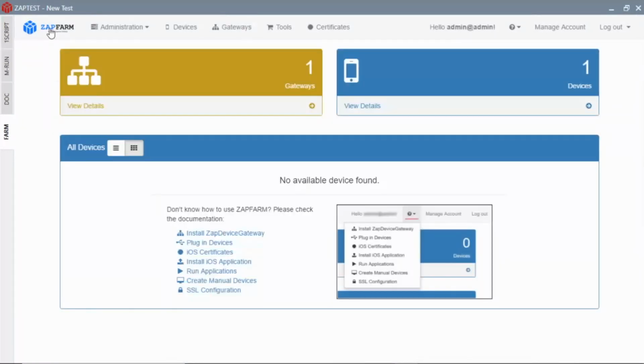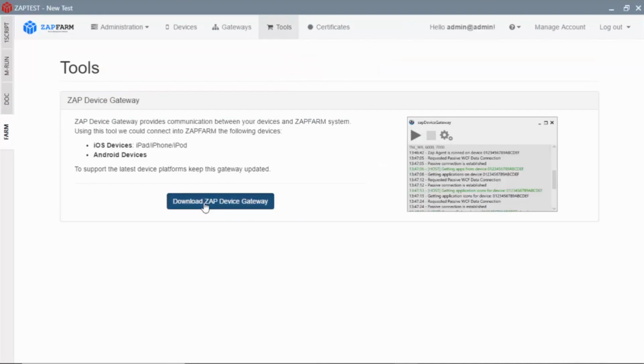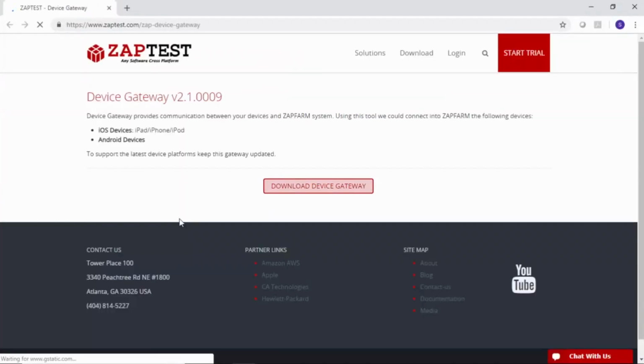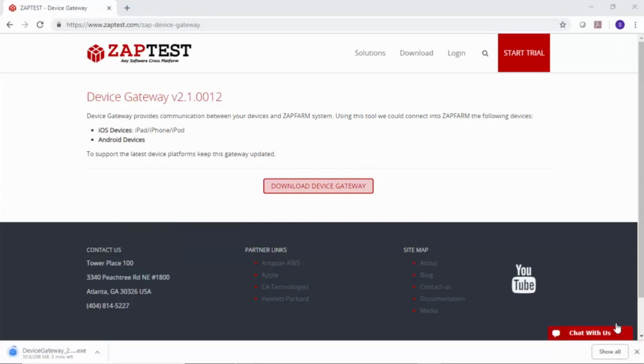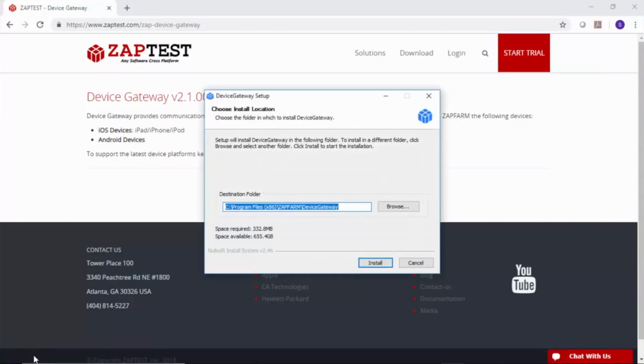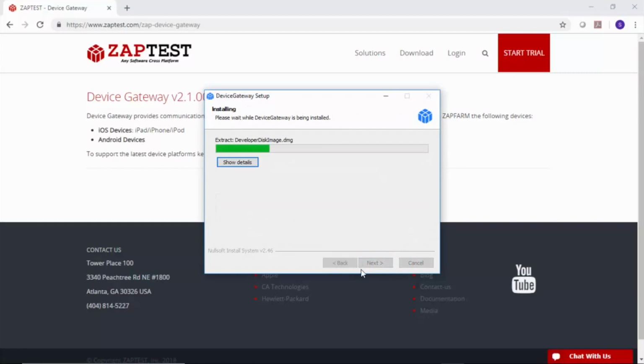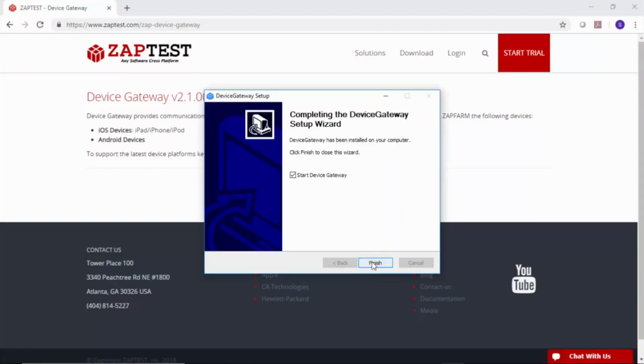In order to connect to a mobile device, we need to install the device gateway. To get its download link, I need to go to the Tools menu and click the Download button. This opens a web page where the latest version of the device gateway can be downloaded. After the download, I will run the installation exe file and follow the steps on the wizard to complete the installation of the device gateway.